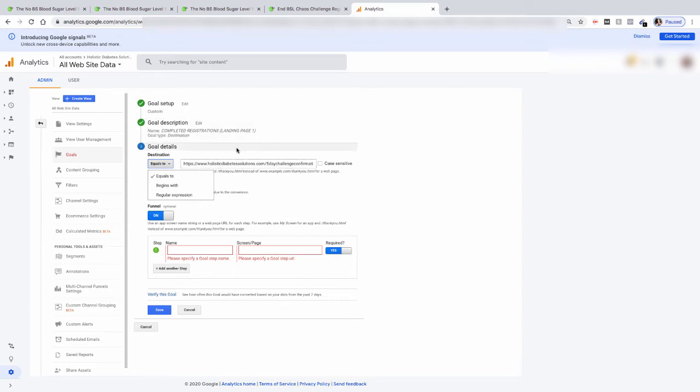If you have multiple thank you pages or multiple confirmation pages, I suggest naming them the same thing and just putting a code afterwards. So for example, and then you would use this, begins with.